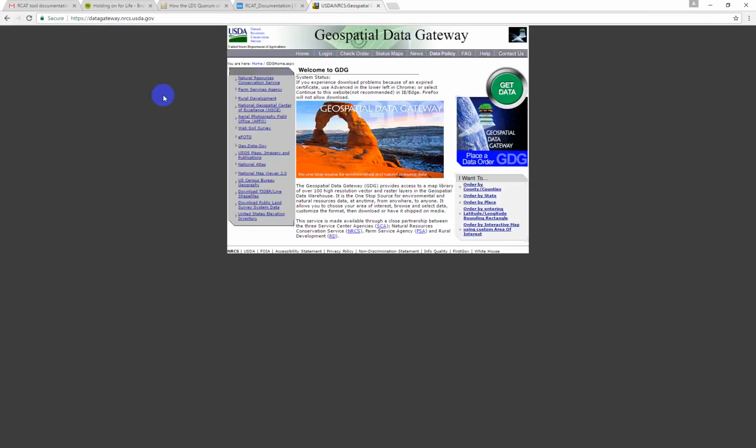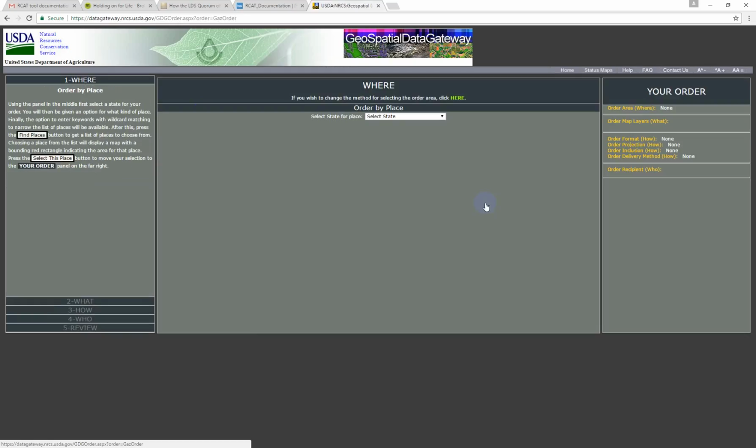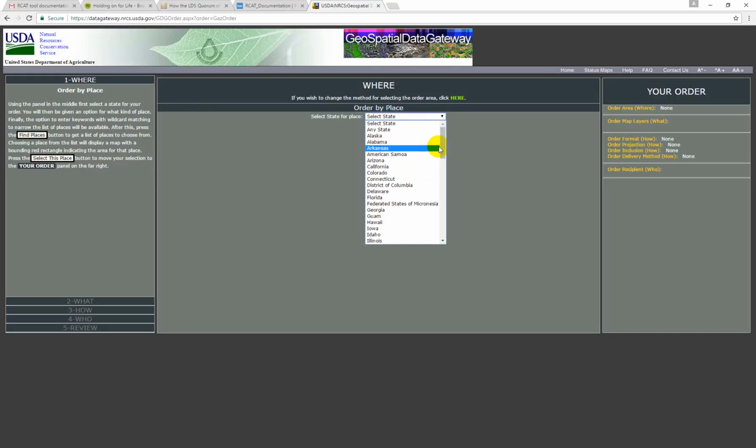This has been down recently though, but it's back up, so if you are able to do it from here, do it from here. It's easier than downloading through the national map. So once you get to this main screen, you're going to go to Order by Place down in the right hand corner, and you'll select the state of interest.